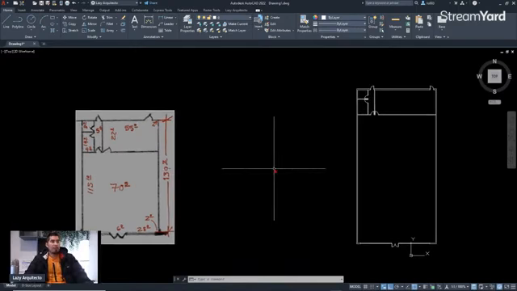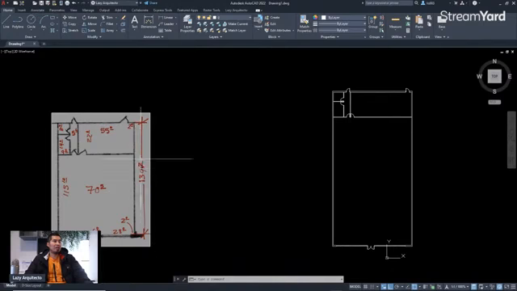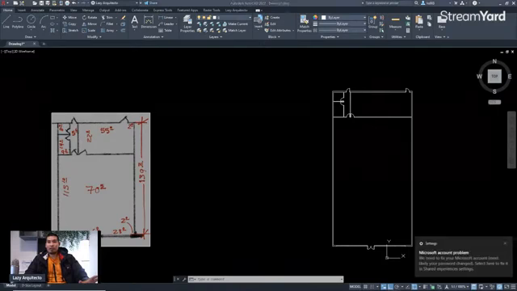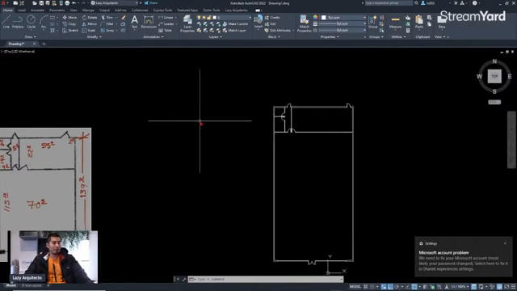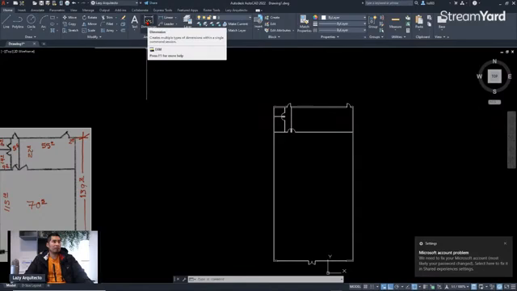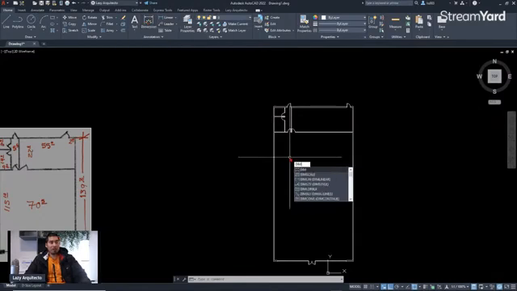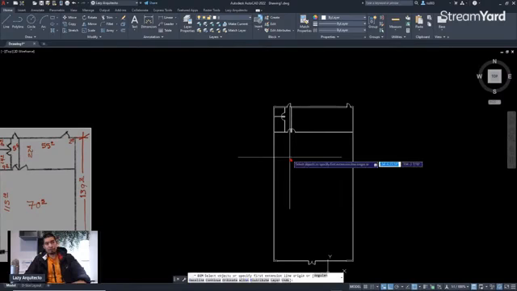So now at this point, what we need to do is add some dimensions to double check that all of the dimensions of the room are correct. All right, so let me introduce you the dimension command. It's over here on the annotation panel. It's over here, dimension. You can click on it, or you can type its shortcut dim and press enter.